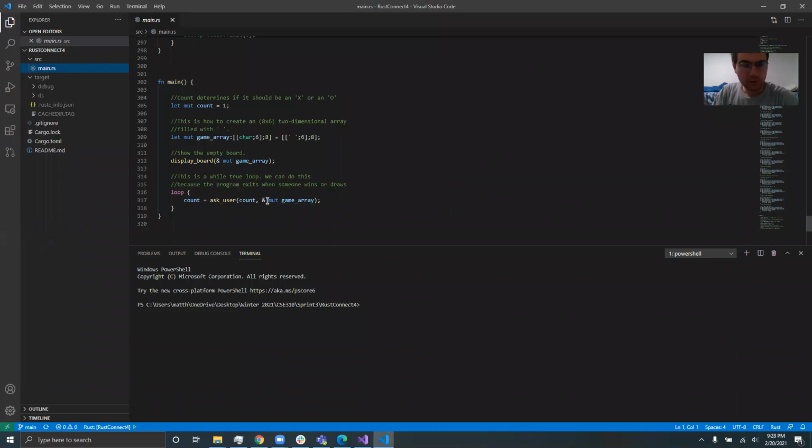Hey guys, today we'll be going over my program I've done in Rust to make a Connect 4 game. To start off, I'll show you how it works and what the product is.